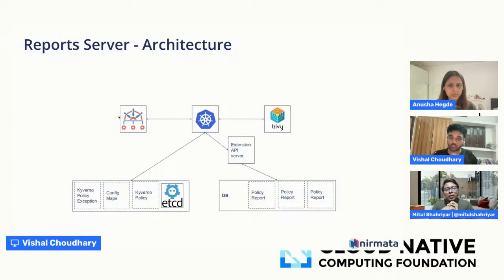So in a standard case, when you send any request to the API service, all the API requests will go to etcd, and the etcd and API server will handle all the requests like get or create for that custom resource. But when you install report server, as you can see on the right side, we created an extension API server, and whenever you push a request for policy reports from either Kyverno or any other tool that uses policy report CRD, it will just contact the extension API service, and that will contact the DB to handle the request, and the etcd won't be contacted, and the API server won't be.